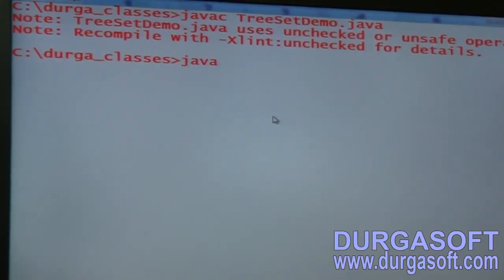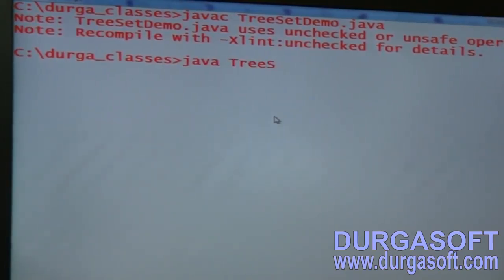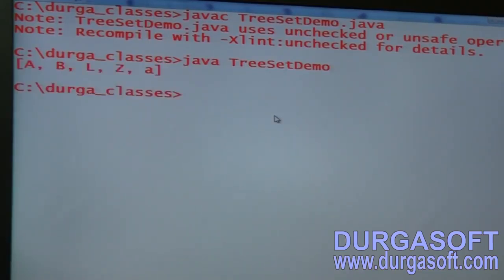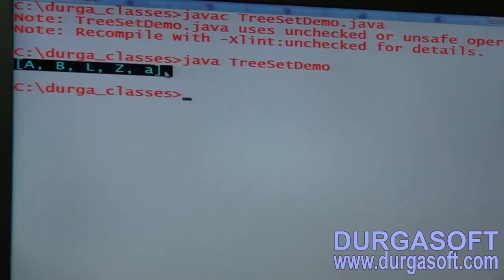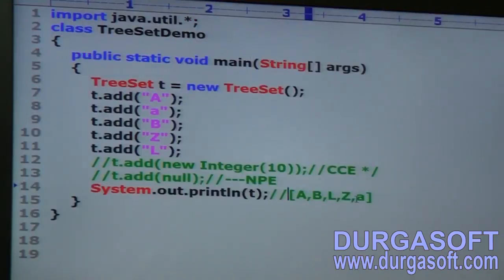So now, Java C TreeSet demo.java. Clear? Have you observed the output? By default you are going to get A, B, L, Z, a. Correct or not? So this is the output we are going to get.